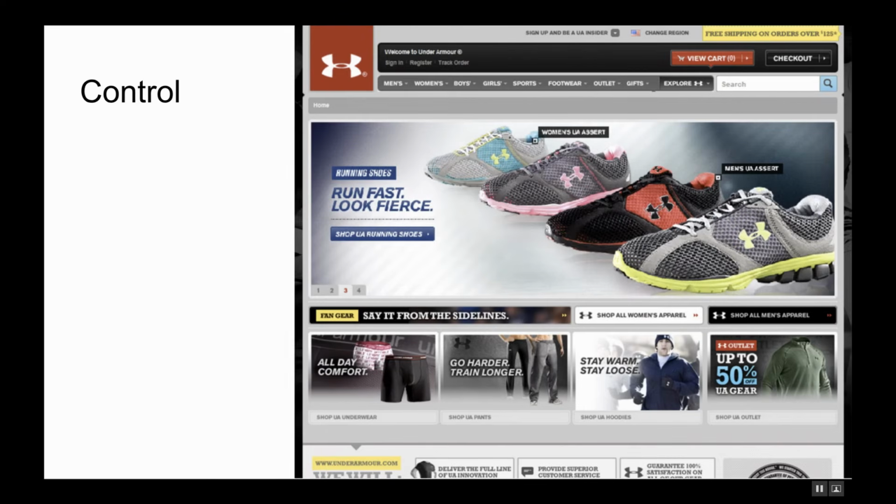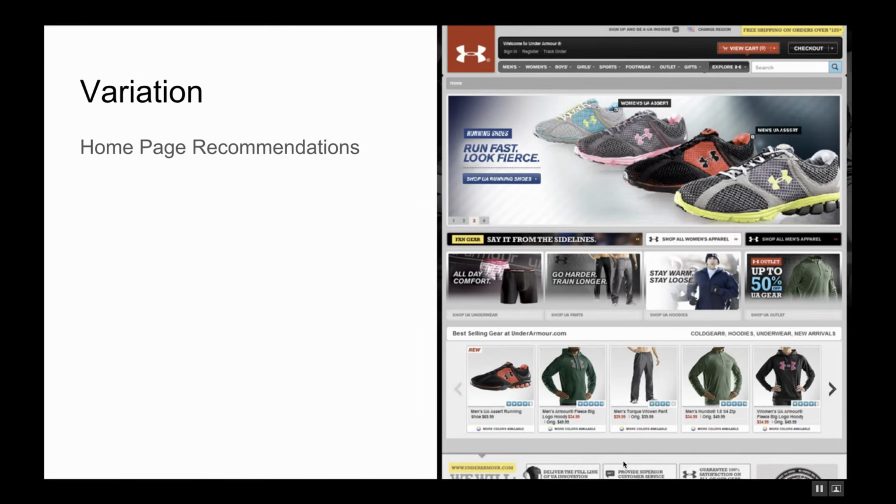So this was the control. As you can see, just the regular homepage, they had some products they were showing. They had a few sub-components, and then this was the bottom of their page down here. They had a few items down here. In the variation, and I'll show you these side by side so you can see the difference too, we had a simple recommendation zone on their homepage.